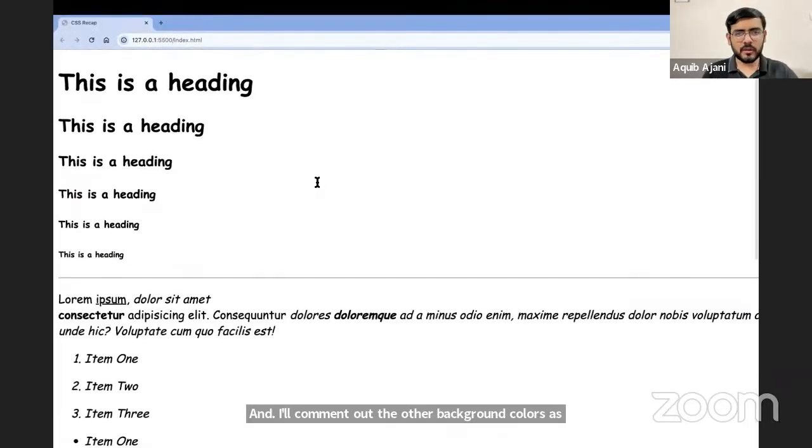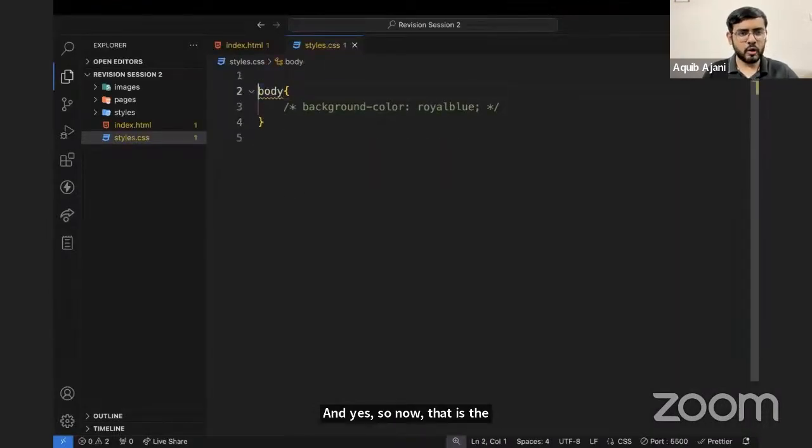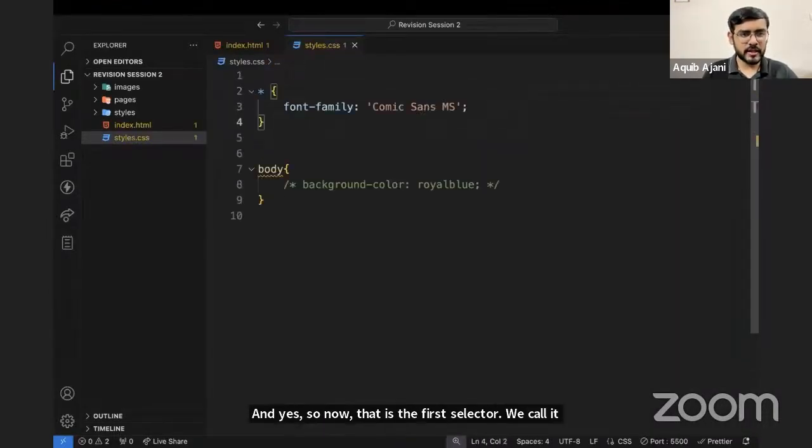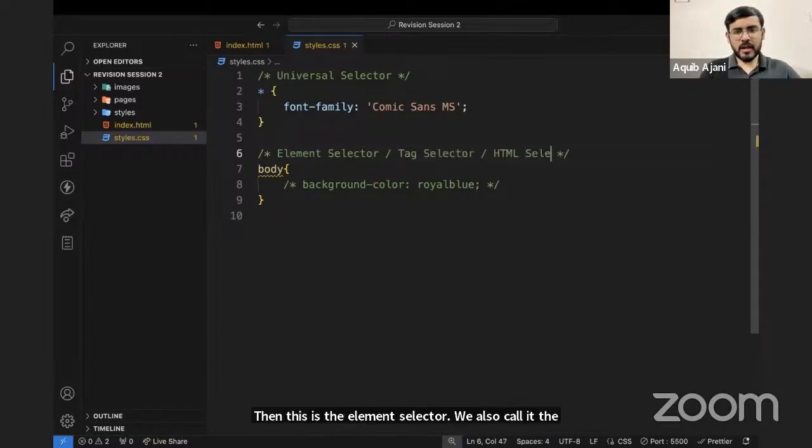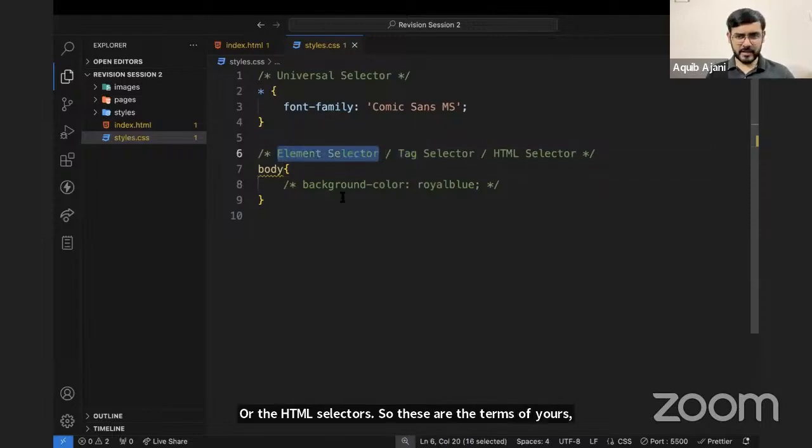And yes, so now that is the first selector. We call it the global selector or the universal selector, right? So this is our universal. Again, this is how we write fonts in CSS. So this is the universal selector. Then this is the element selector. We also call it the tag selector or the HTML selector. So these are the terms. The most common term is this one, element selector.